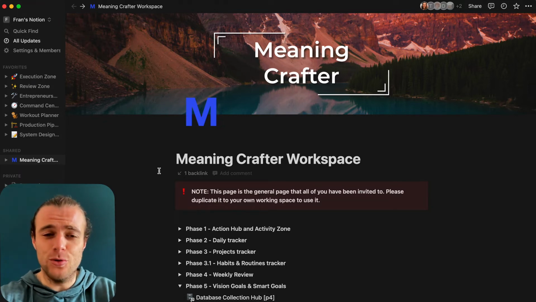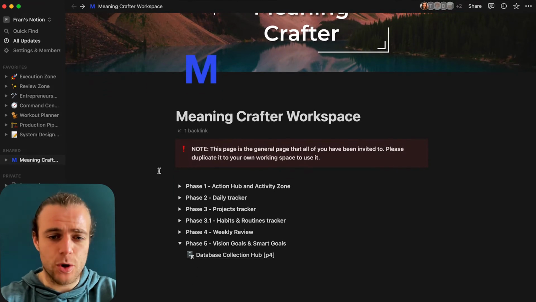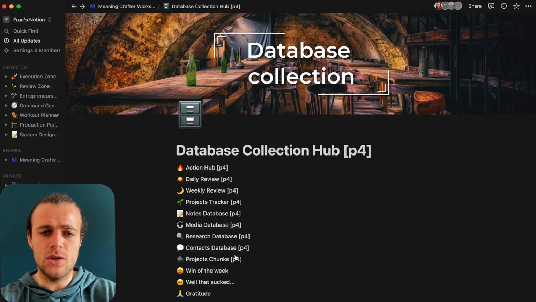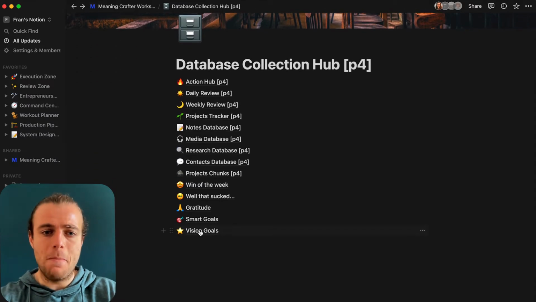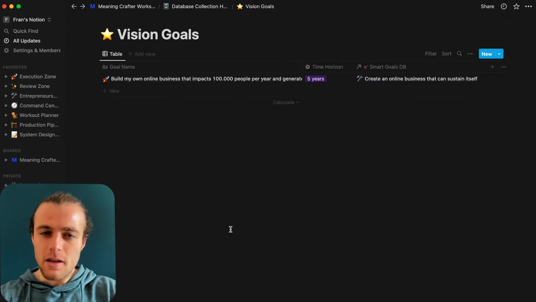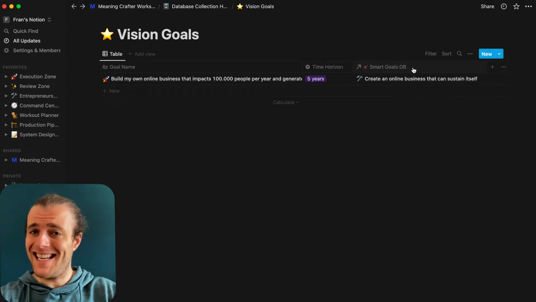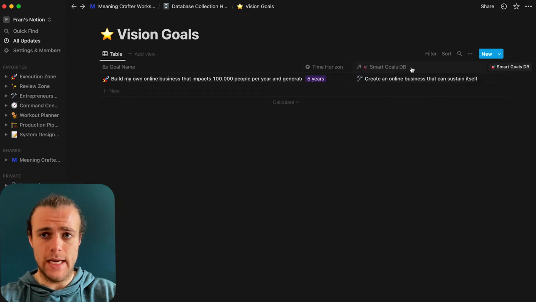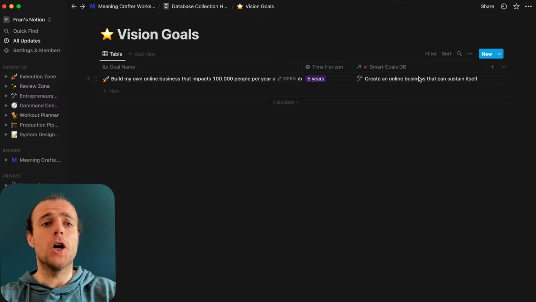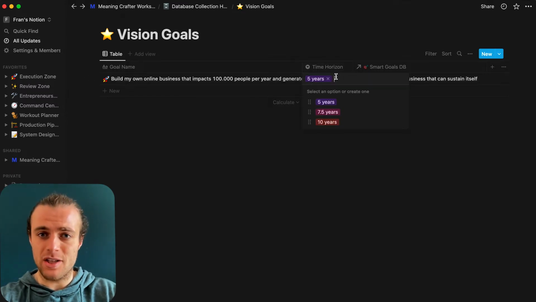That being said, let's dive into our Notion workspace. The first thing we are going to do is we're going to open up our Meaning Crafter workspace, and we're going to navigate down into this database collection hub, and we're going to open this database over here, the Vision Goals database. Now, the database itself is very simple. We just have a goal name, a time horizon, and a relation to the SMART Goals database. And we're going to cover this one later, but for now, let's just look at this time horizon over here, which has 3 different tags that we can use: 5 years, 7.5, and 10.